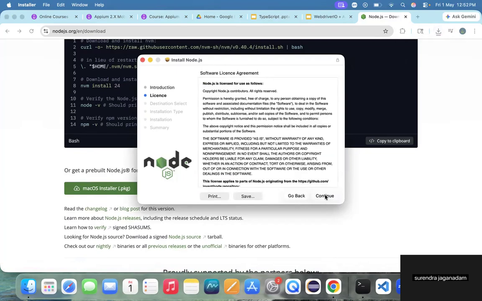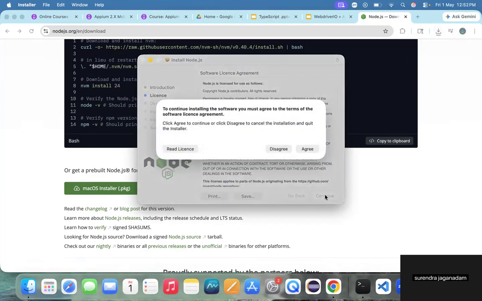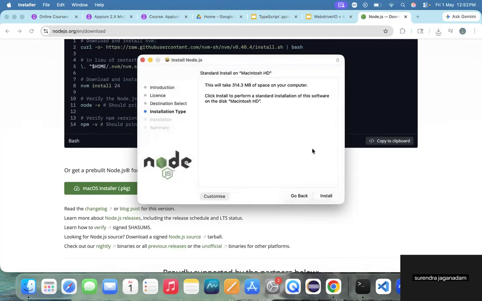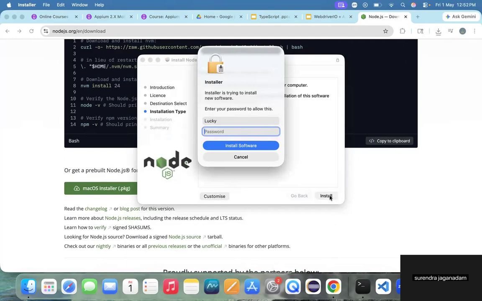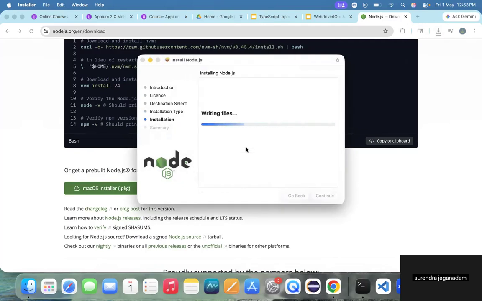And it is asking, would you like to continue further with the license agreement? Yes, of course. I want to continue further. And it is asking, are you sure you want to agree to the installation? Yes, of course. I just want to install it. And finally, it is saying that it will take this much space in your system. Is that okay? Yes, of course. Complete the installation. As and when you click on the Install button, it is asking for your system credentials. As and when you enter the credentials, it will start installing Node.js on this machine.